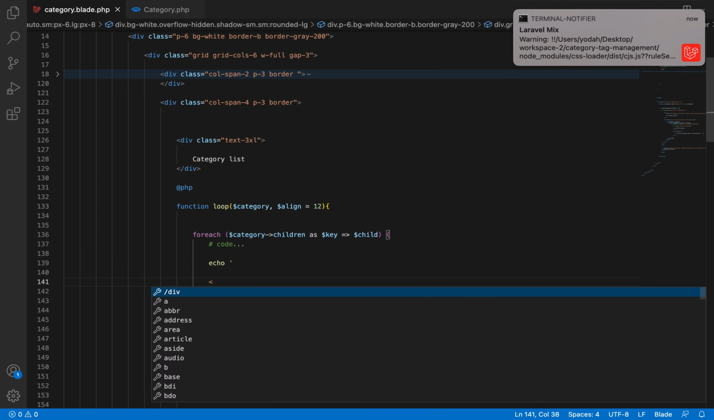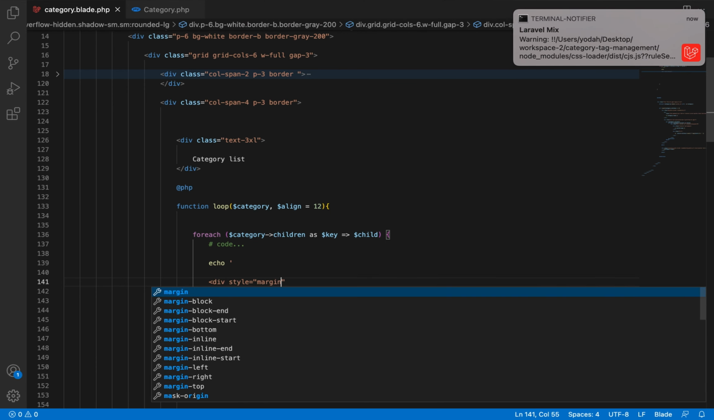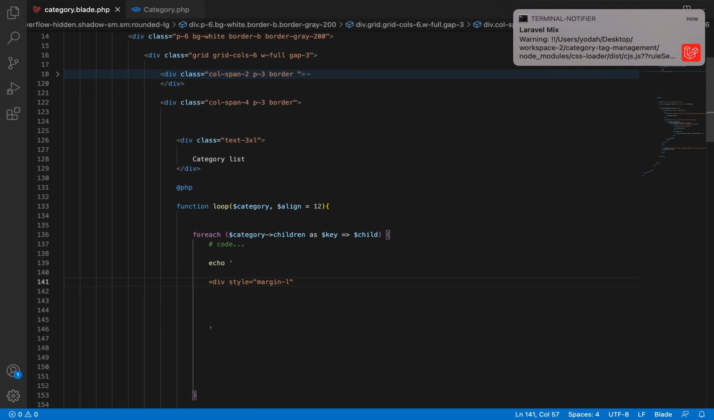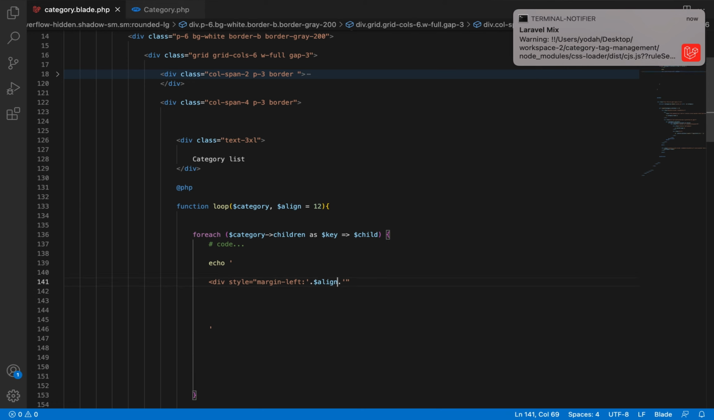Here create a div style. Here use full brackets inside. Margin left is equal to. In here you can create some brackets, two of them. Inside here two dots, and then inside again we're going to get the align, this one align. Then just outside this align I'm going to get pixels.